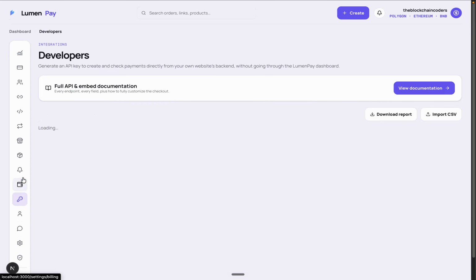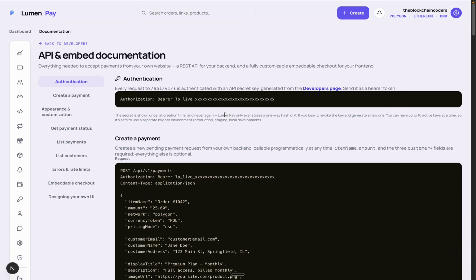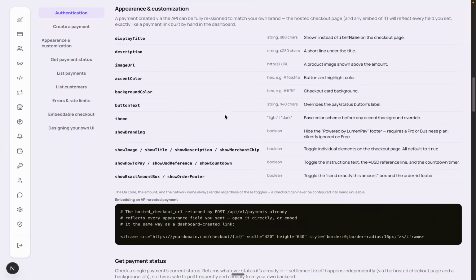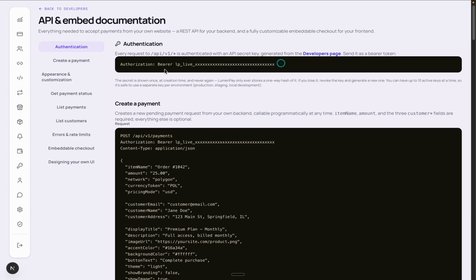If I go back to the documentation, there you will find all the details on how you can configure this API endpoint in your existing website. So that's all you will find. If you want to see the authentication, you can generate your API key and authenticate.